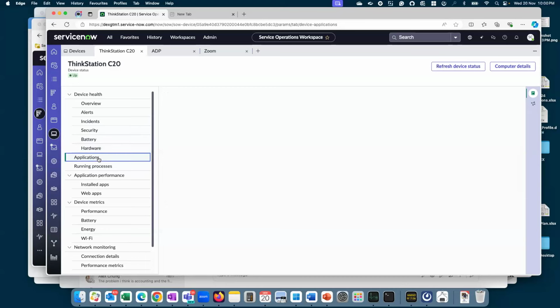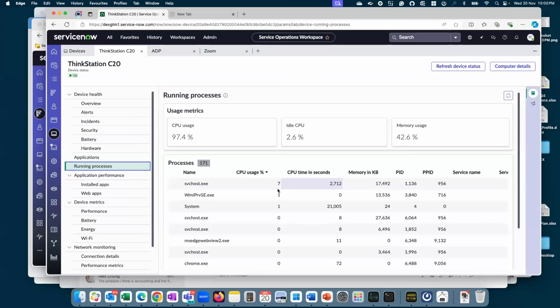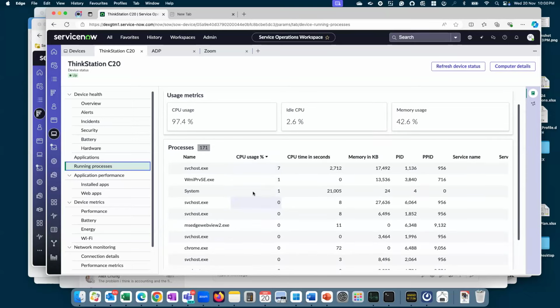We do have something called applications here, which really gives me, these are the two applications we are tracking from this device. We do have the overall metrics in terms of CPU usage, memory usage. So I can clearly see this device is really utilizing a lot of CPU. It's a good indicator for me, right? I can also see processes running, and which are all those processes consuming the maximum CPU.